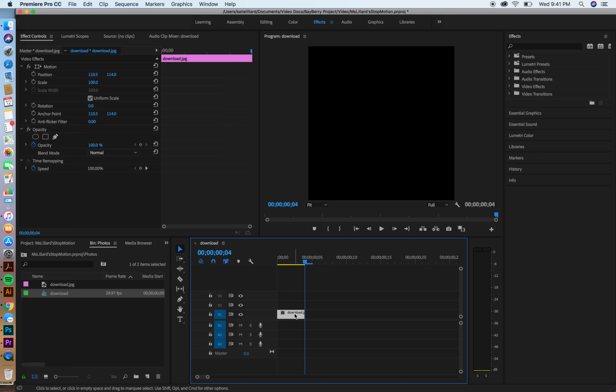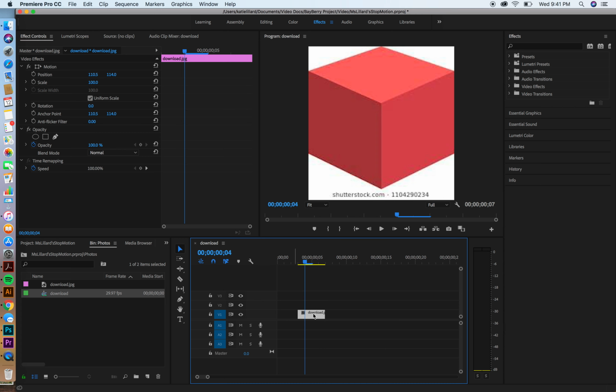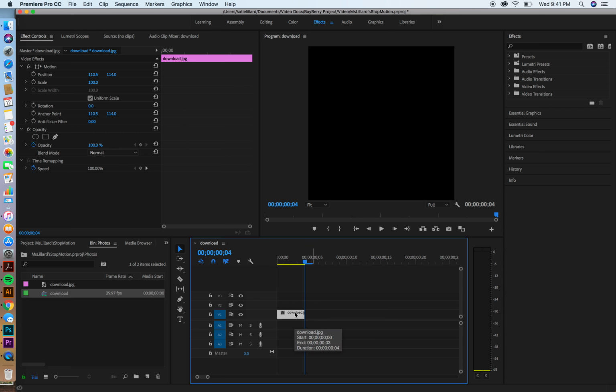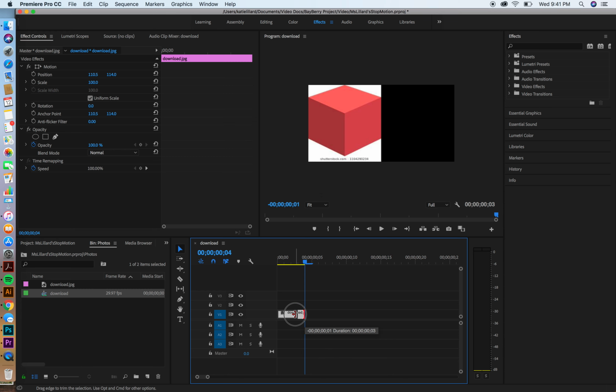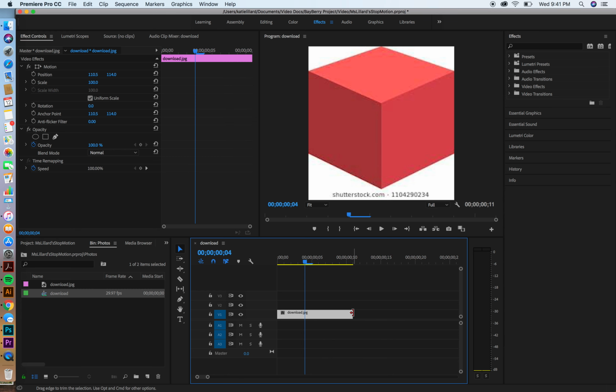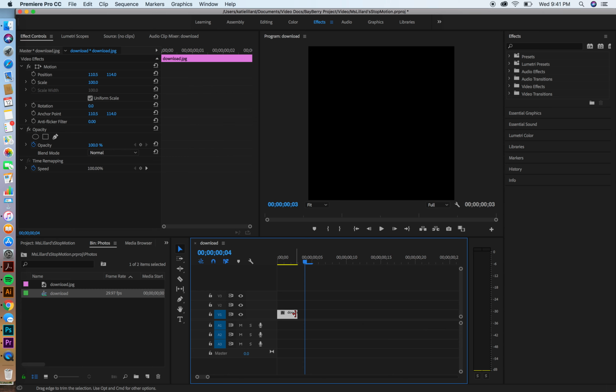So if you need to reorder them, you can click and drag one to the line above and move it back and forth this way. If you click and drag it over another photo, it'll actually trim the length of the photo. And if that happens, you can either Command Z, edit undo, or just click one end and pull it to the desired time length.